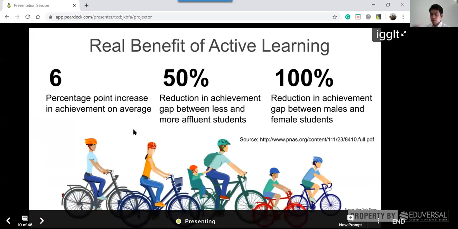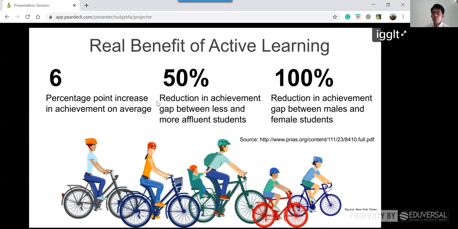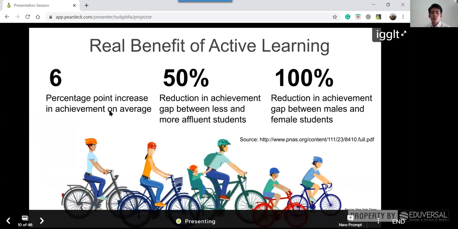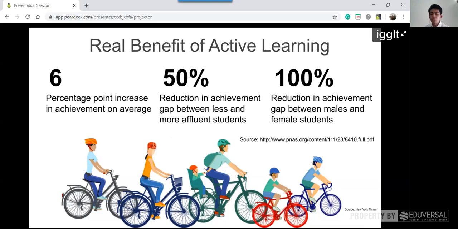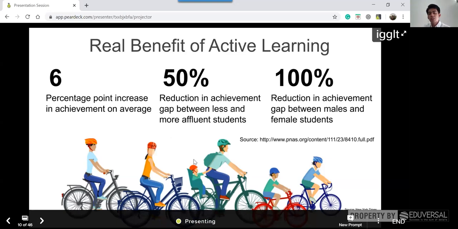So here are the benefits according to research conducted by Scott Freeman. They researched two different classes. One teacher taught two different classes with different methods, and then they compared the results. The class using the active learning method had a better score. And the gap between male and female scores was also reduced. So these are the benefits of active learning. When we were children and learned how to ride a bike, we could ride a bike not because somebody theoretically explained how to ride it, right? We tried and failed and tried again until we mastered it. So I think this is the best illustration of active learning.